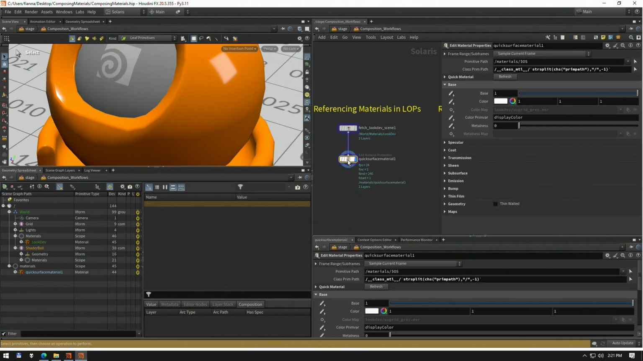So has anybody used quick materials in Houdini 20.5 or seen them or heard of it? A couple hands? Nice, okay. So what this is doing is it's using edit material properties to reference materials from disk. We ship some materials with Houdini, but this quick surface material in particular is just kind of an Uber shader with a lot of the important parameters promoted up to the public interface.